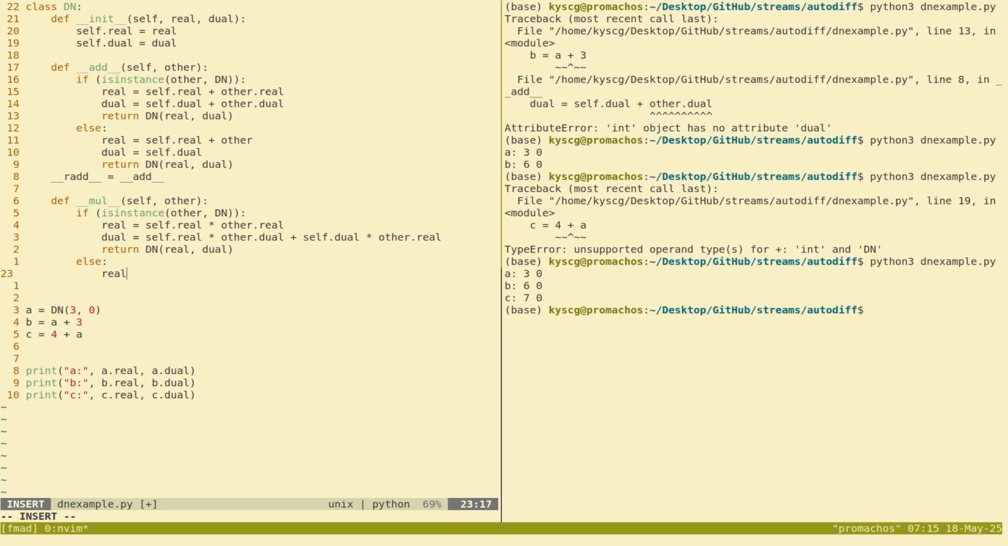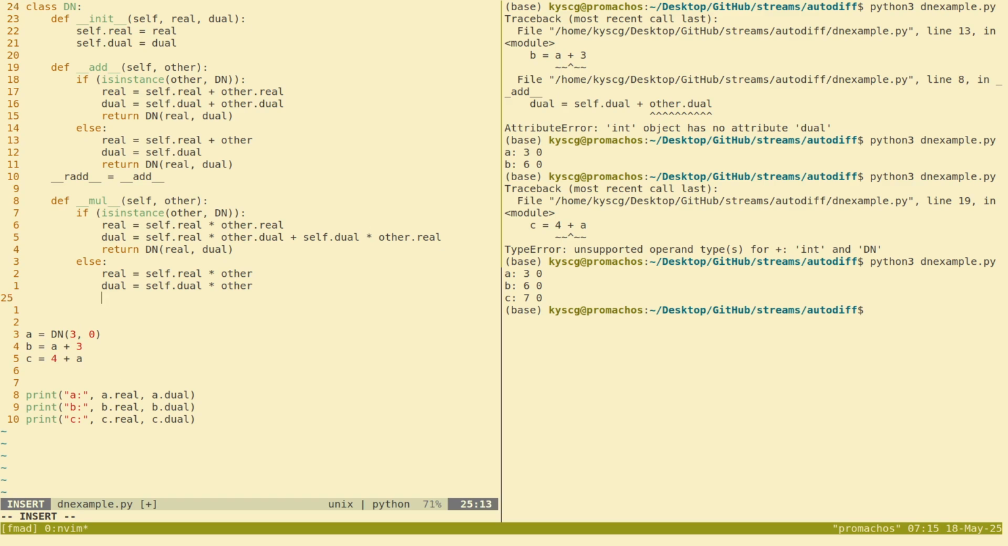Else, what happens is the real part is just self.real times other. Oh, what happened here? I must have touched my trackpad or something. And dual is self.dual times other. It's almost like treating other.dual as 0, because there is nothing there. Okay, and dn real dual, and obviously our mul. Right.